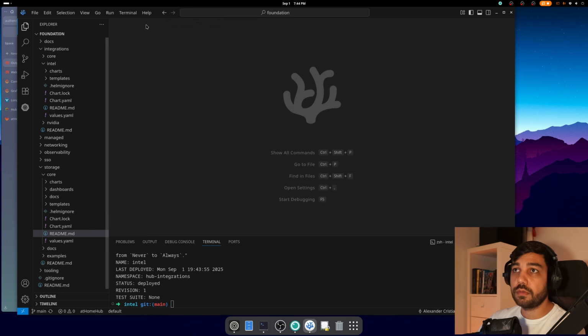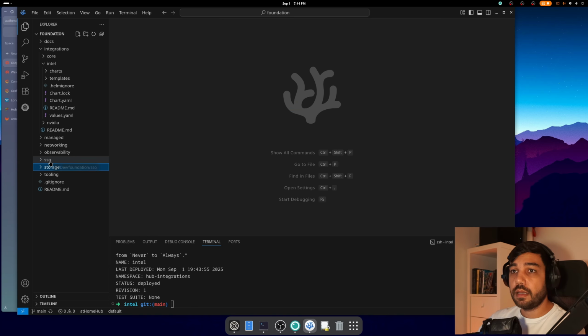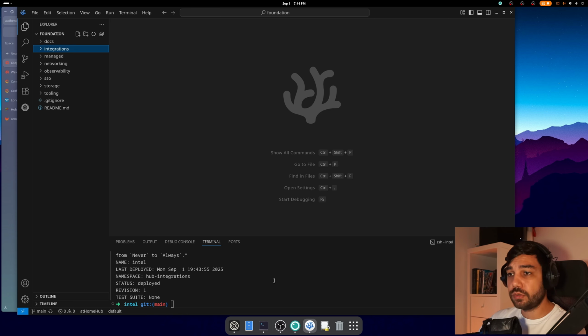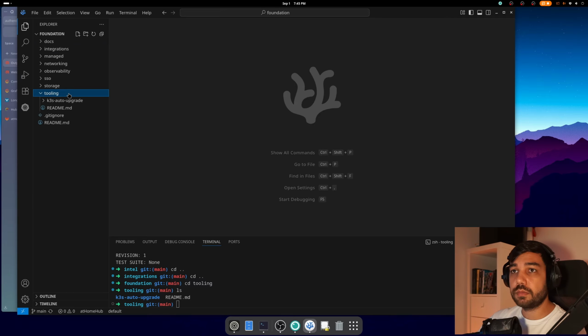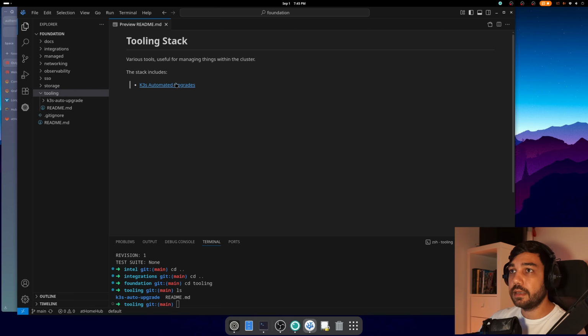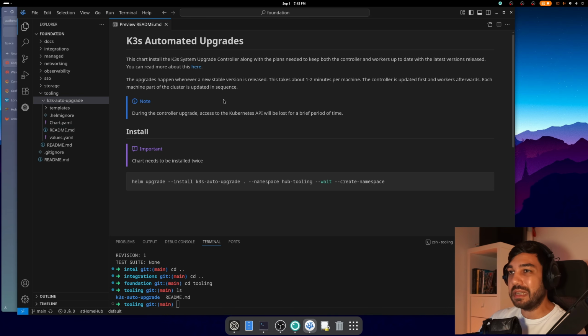So, if we're at it, why not? I guess the last part to do is tooling. This is pretty simplistic. This just has the key-free automated upgrades. So I installed K3s 78 days ago, right? That's when I did the CoreOS install. So I'm coming back at this after quite some time.